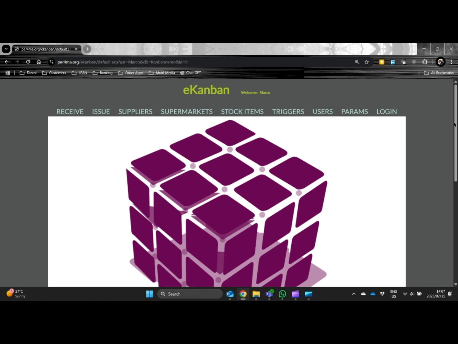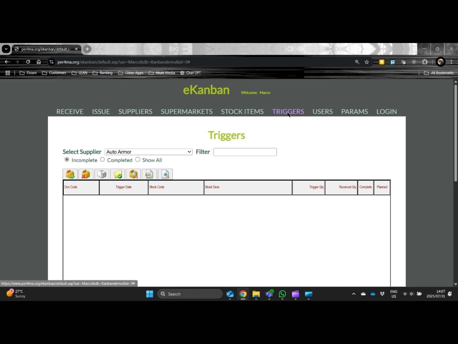Hi there, in this video we will discuss the triggers in the eKanban system. Let's get going. First click on the icon for triggers to take us to the trigger screen. Here we first need to select the supplier by clicking on the drop-down list and selecting the correct supplier.